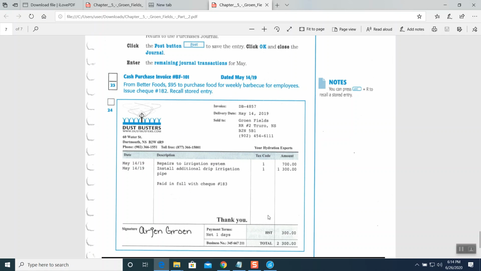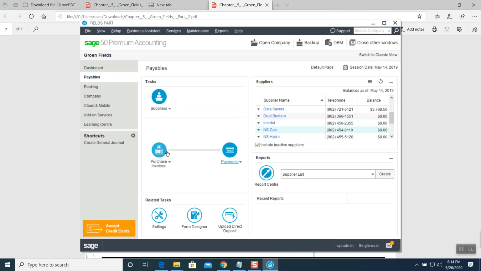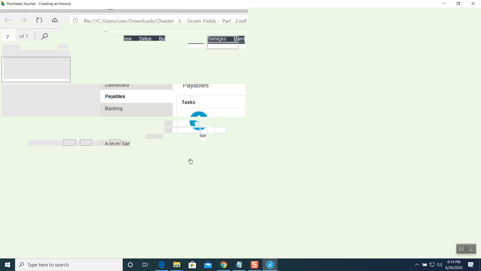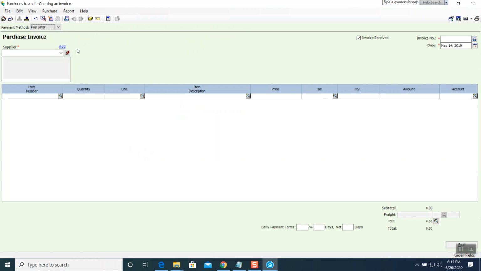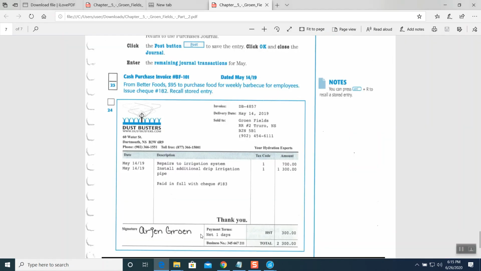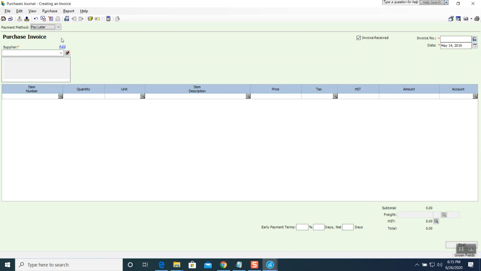Let's do it. So one by one, this is a purchase invoice. So I click on purchase. Now, first thing, how are we paying? How are we paying for this invoice, guys? Take a look. We are paying net 1 day. Term is net 1 day. So here's the term given to us. So if it is a term, that means the answer should be pay later, right? So pay later, there's no check number.